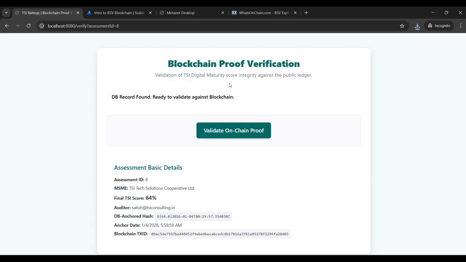Essentially, this screen pulls up certain information that was captured, which is the assessment ID, the MSME name, final score, who's the auditor, etc. Now there is a string called DB anchored hash. This is actually not a hash, it's a plain text with the date, the score, and the assessment ID. This is what was stored in the blockchain earlier when I did the tokenization.